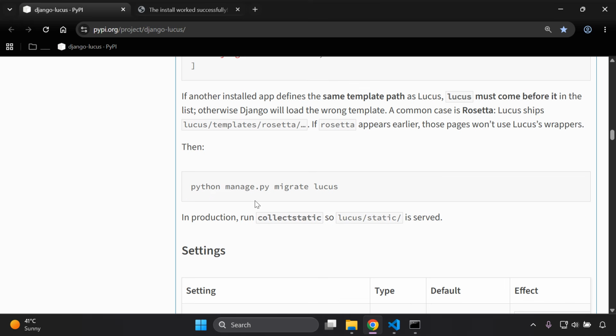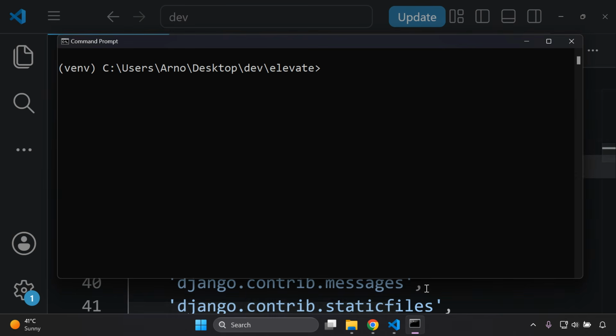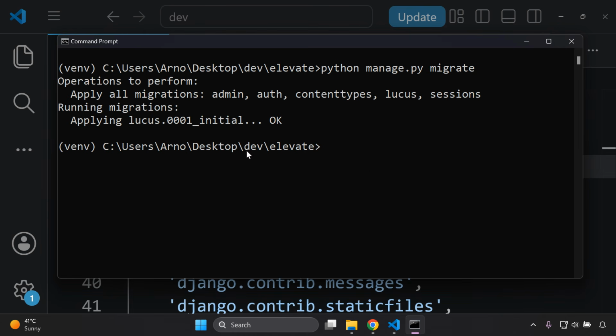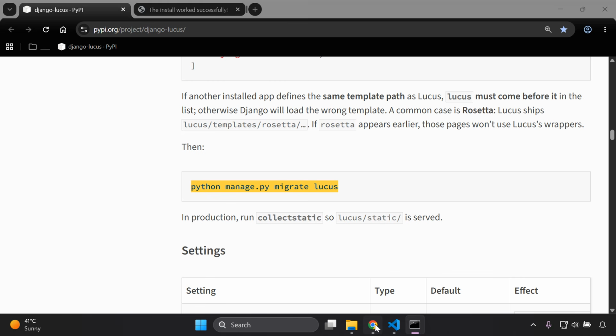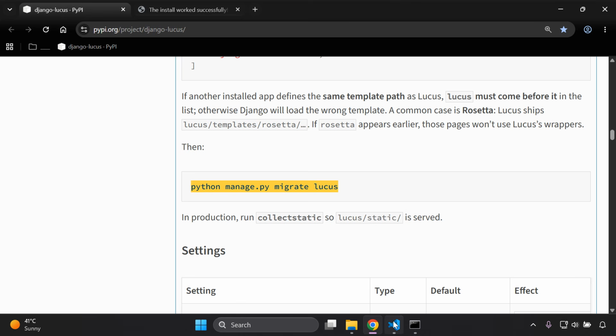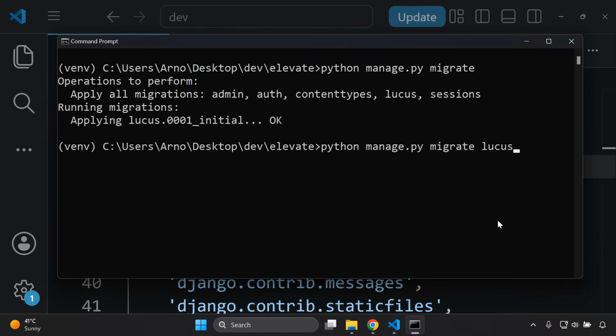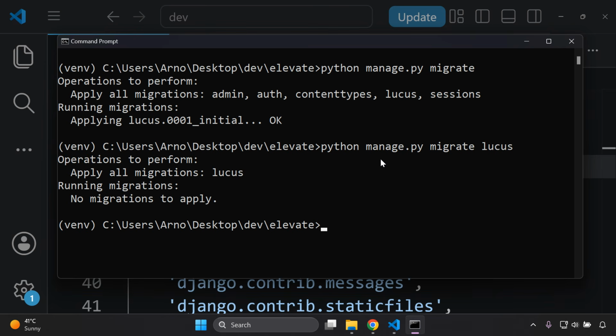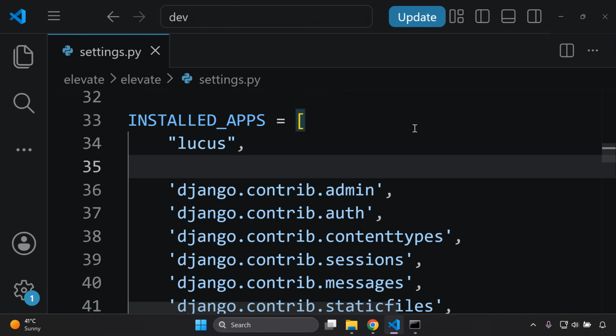The final step is to run the default migration here. So you want to say python manage.py migrate Lucus. Just make sure that you've performed your previous migrations first. If this is a new project, make sure that you run python manage.py migrate in the event that you haven't done it. In this case, it's going to migrate Lucus, but I want it to be explicit this time. So I'm going to say python manage.py migrate Lucus. Okay, there we go. That is how we can make those migrations.